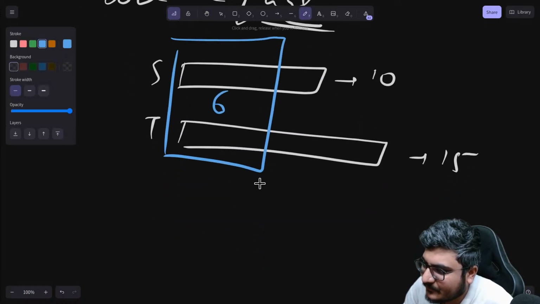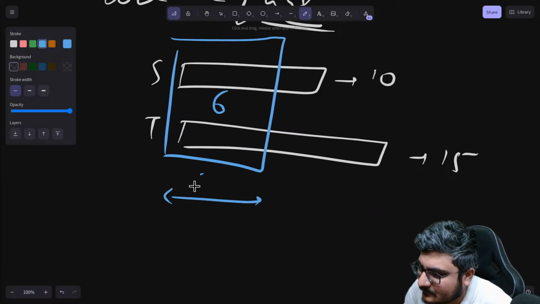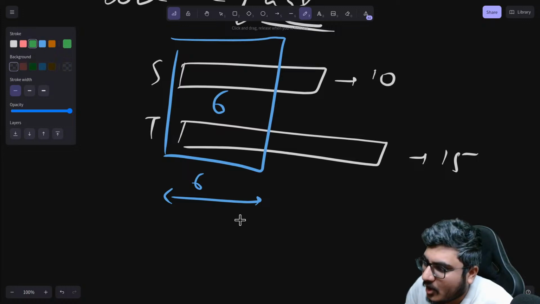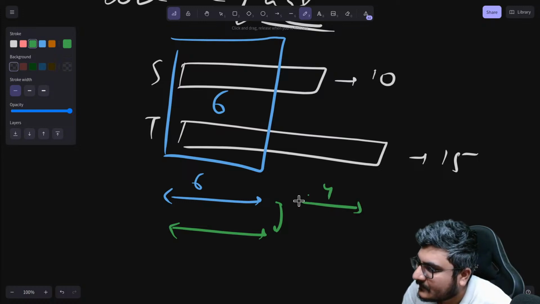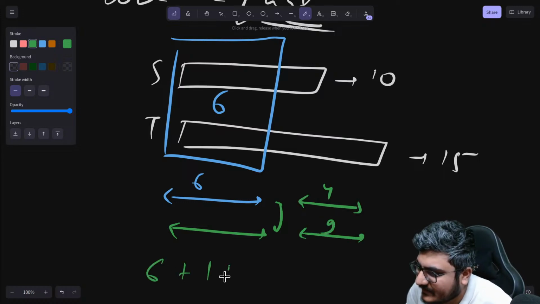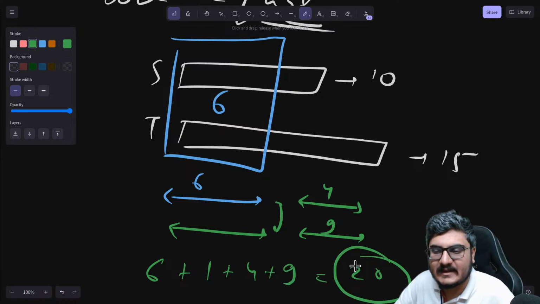So the idea would be to first write these 6 characters, copy them to the second part, and then write the remaining 4 characters and the remaining 9 characters here. So overall 6 plus 1 plus 4 plus 9 characters, which would be around 20. And this was the idea.